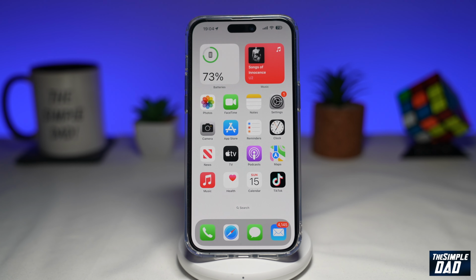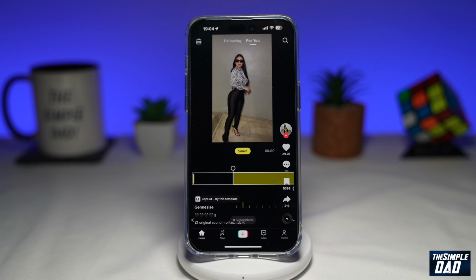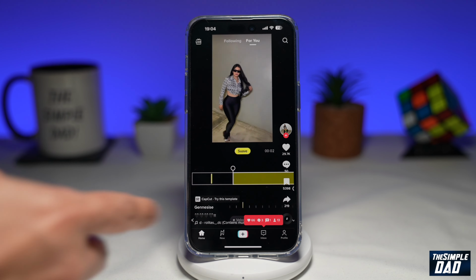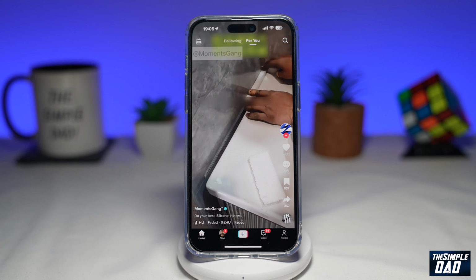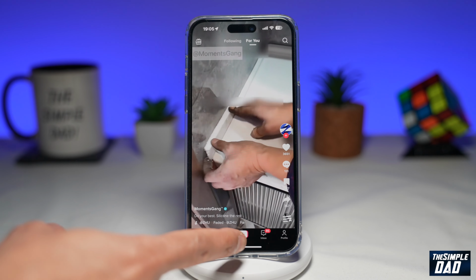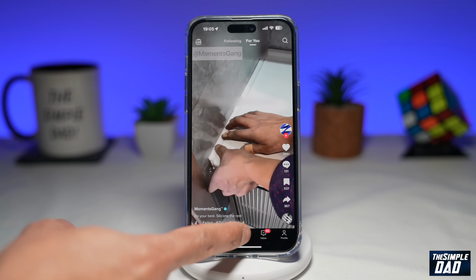So if you have seen TikTok videos where the users have changed their voice, then let me show you how to do this. So to do this, you need to open up TikTok. Next, you want to tap on the plus sign here at the bottom. This will now take you into the recording screen for TikTok.